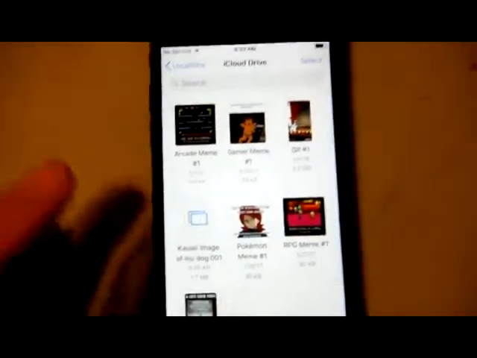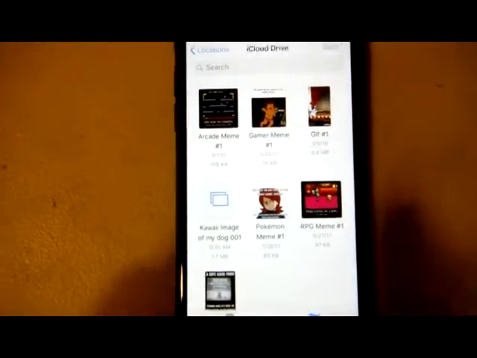And bam, you transferred a video to your mobile devices without iTunes or any shady apps.